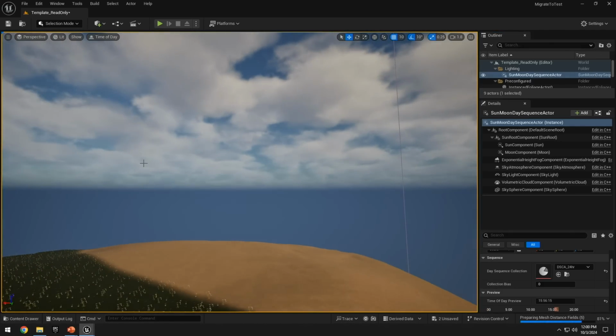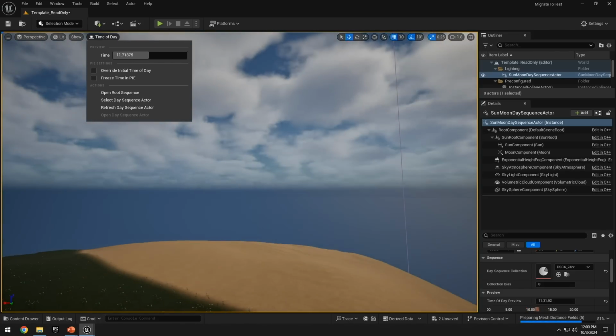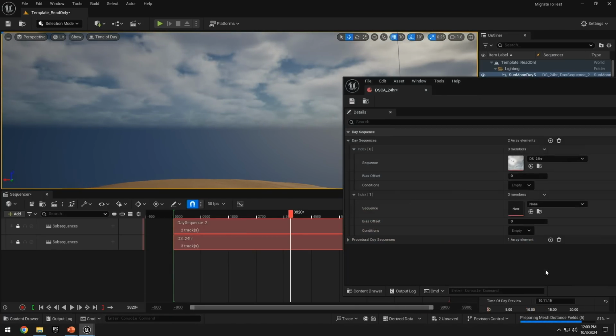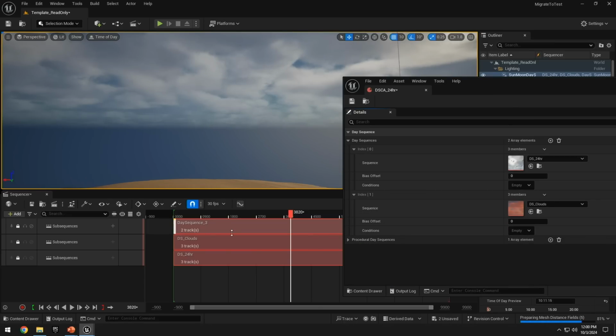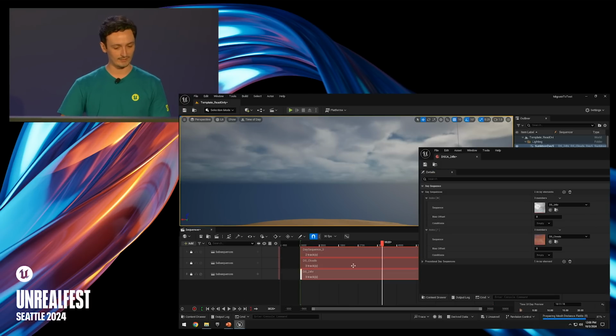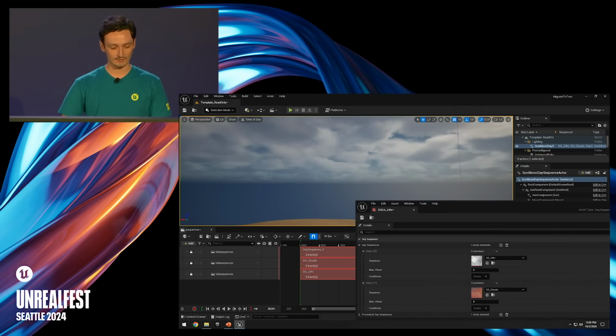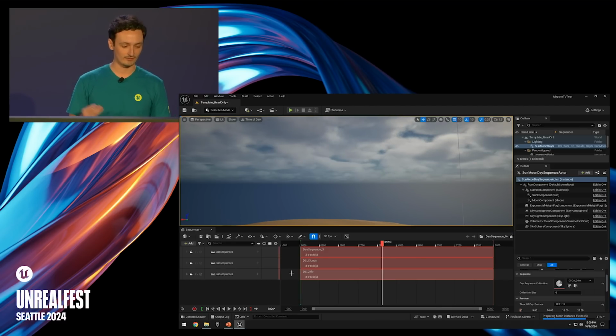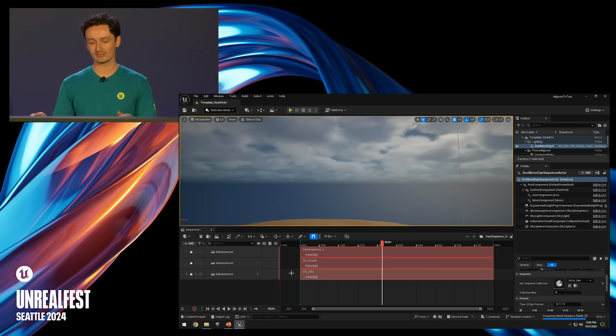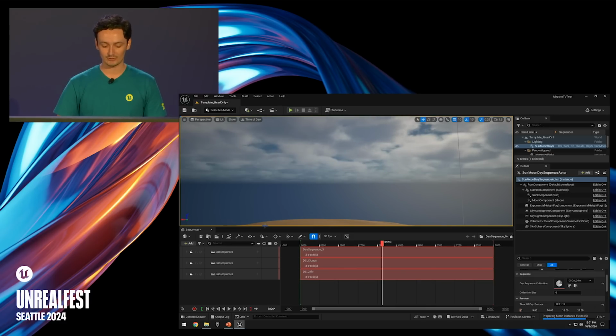But if I close this sequence, we see nothing's happening yet. That's because what I need to do is actually make sure it exists in this root sequence. So I've created this entry here, and then I'll go ahead and plug this in. And then immediately we see it show up in this root sequence. What's important to note here is that this root sequence we're editing is not actually an asset that you create yourself. It's a totally transient asset that's generated on the fly. The reason we do that is because it's responsive to where you're at in the world or the set of conditions that your time of day system is responding to. But it's managed for you and it's generated by the day sequence actor.